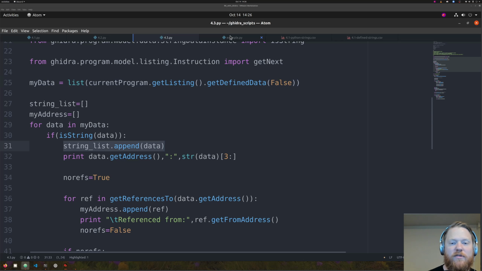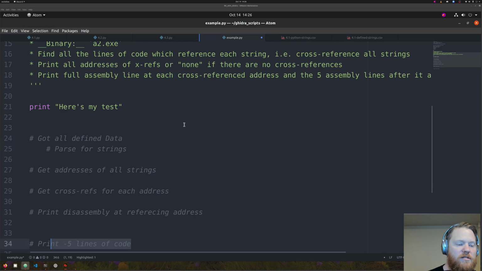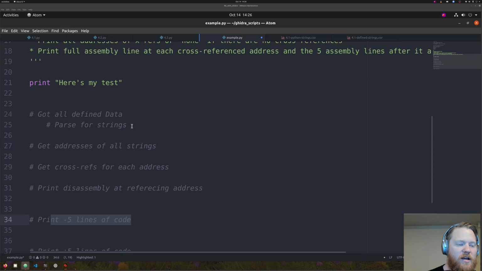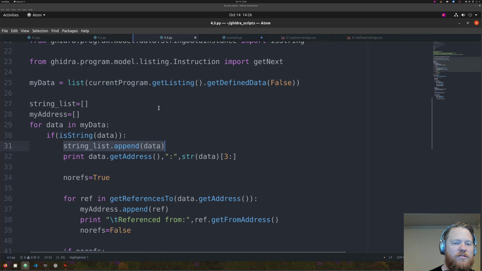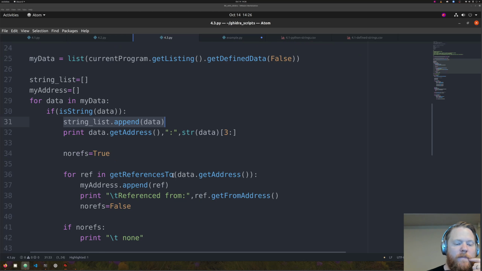Actually, what I should be doing is... actually, I won't do it because I don't want to waste your time. But I could copy over each one of these things, and you could see that this lines up. So the next one is get references to. So I use this function, get references to, and then data.get address.